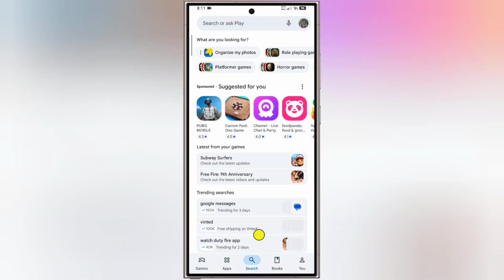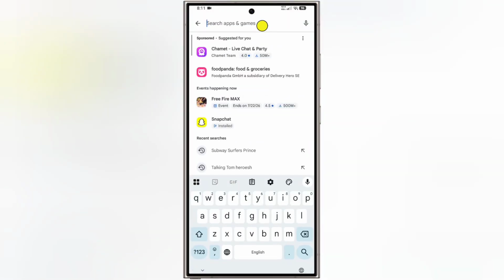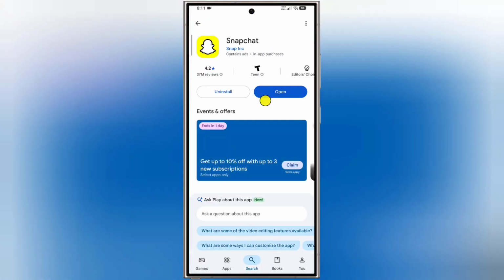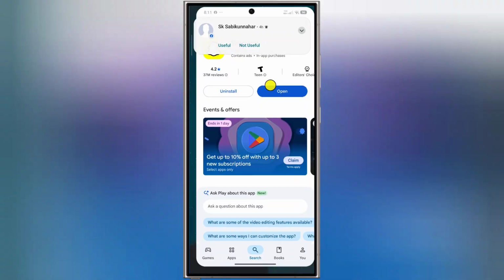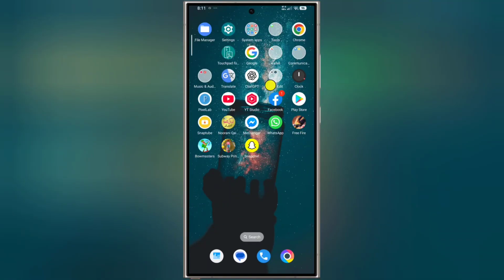Then go to the home page and go to the Play Store. Search here for Snapchat. Update your Snapchat app to the latest version, then open your Snapchat app. By doing this process, you can successfully solve your problem.